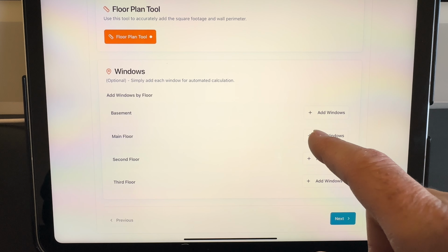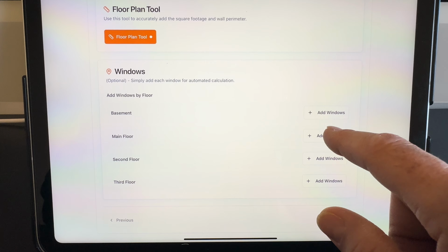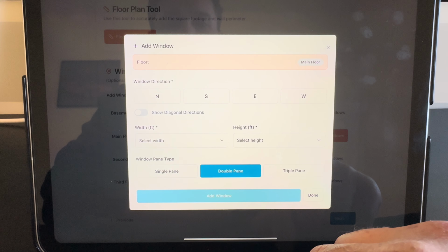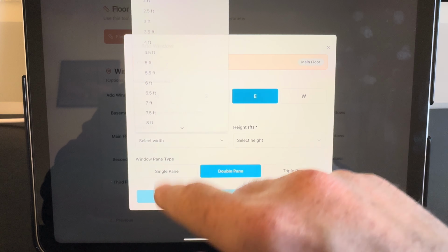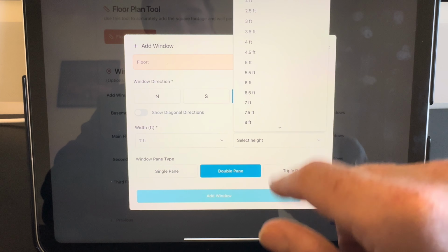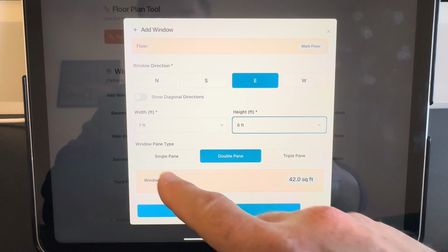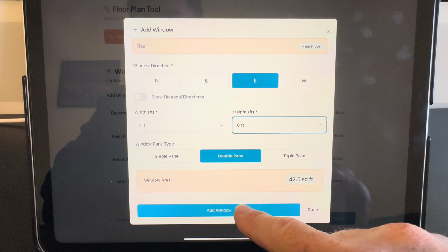Next is going to be your windows. So you can walk around the house or you can manually do it on a piece of paper and do the addition. I do prefer this way because it's going to do things automatically for you. So for this example, let's say the window is on the east side and it's 7 feet by 6 feet. Automatically going to calculate out the square footage, and then you just select, is it a single pane, a double pane, or a triple pane?